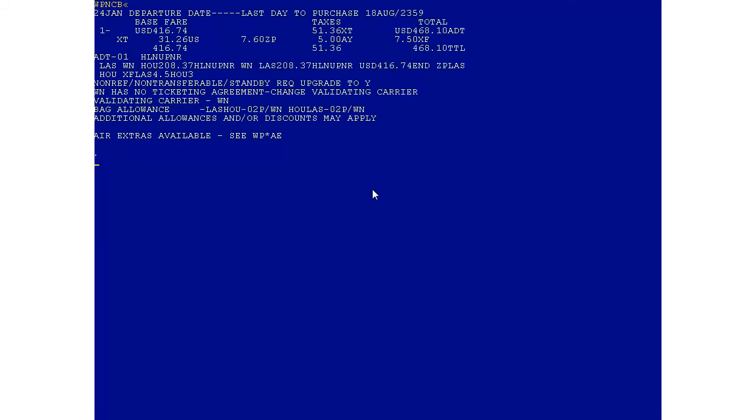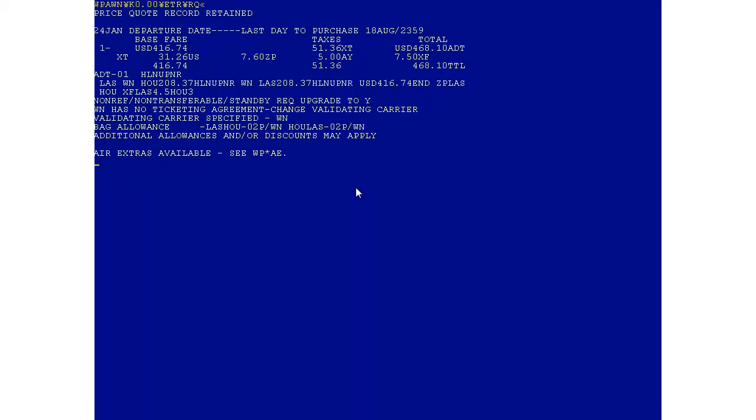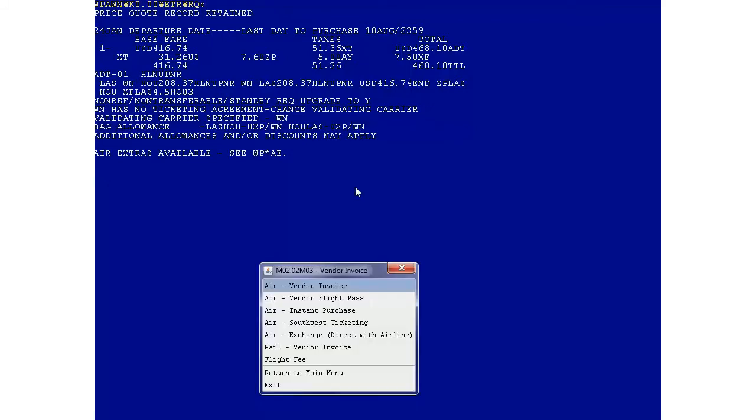And then you need to add a PQ line. So this is a step that you need to remember when booking Southwest. So just add a standard PQ line. Remember, Southwest wants to see that ETR in the PQ. And then you've got your pricing done and you're ready to run the script. So click Vendor Invoice and, of course, Southwest Ticketing.